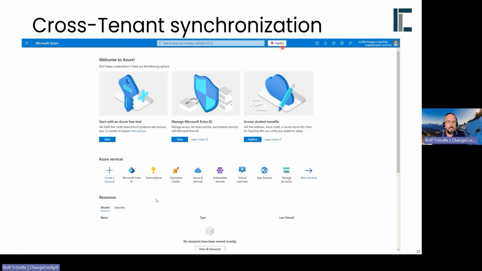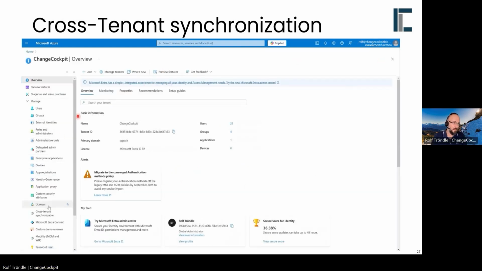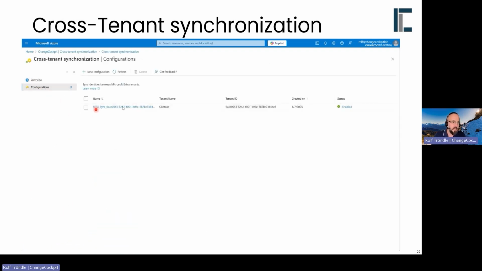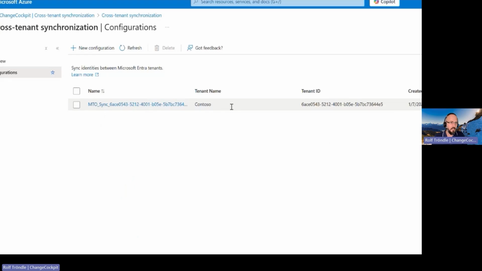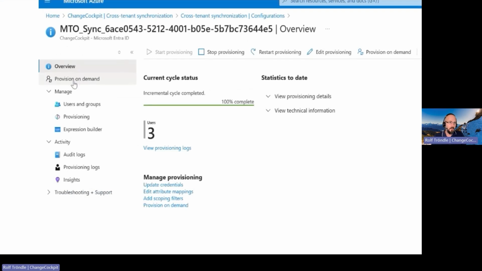Then the cross-tenant synchronization part, let's have a look at this. Let's go to the portal in the Change Cockpit tenant. Then go to cross-tenant synchronization in Entra ID configurations. Now we see the MTO underlying sync configuration. This is done by the MTO wizard. And we see here 3 users were synchronized, 100% complete. We could view the provisioning logs.